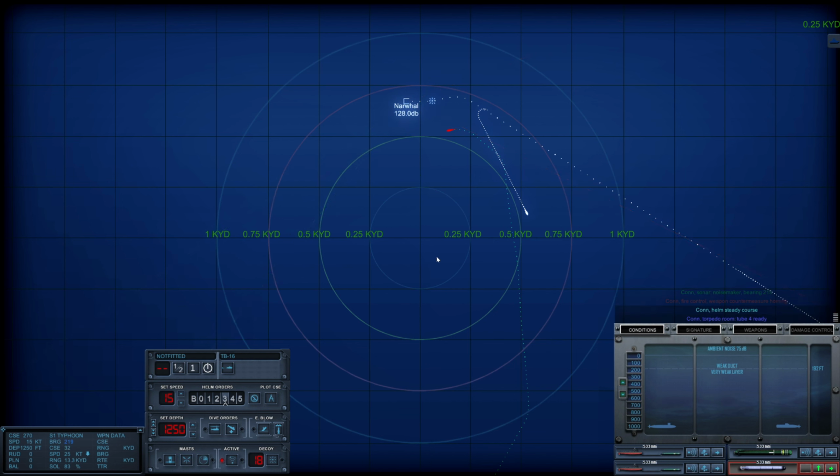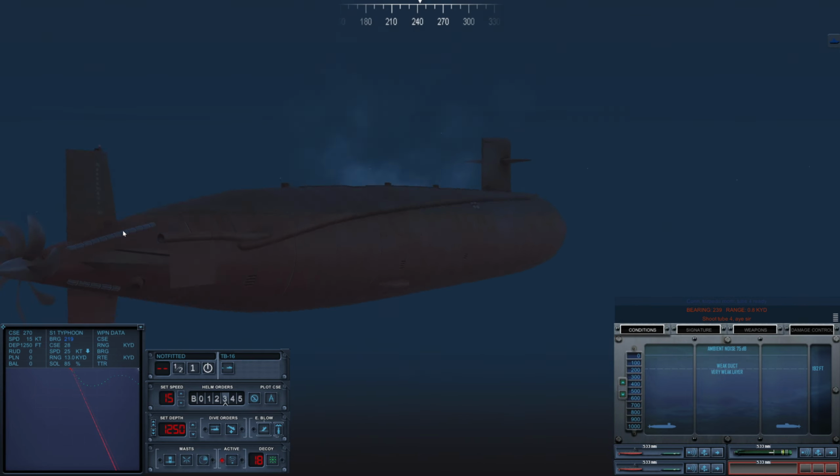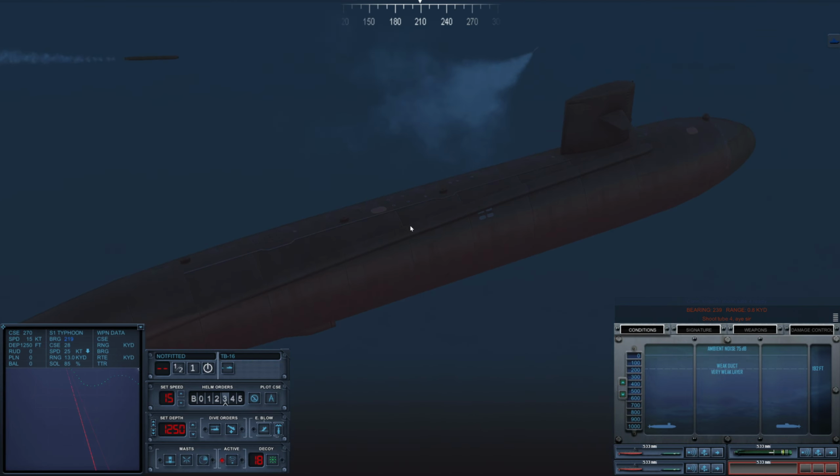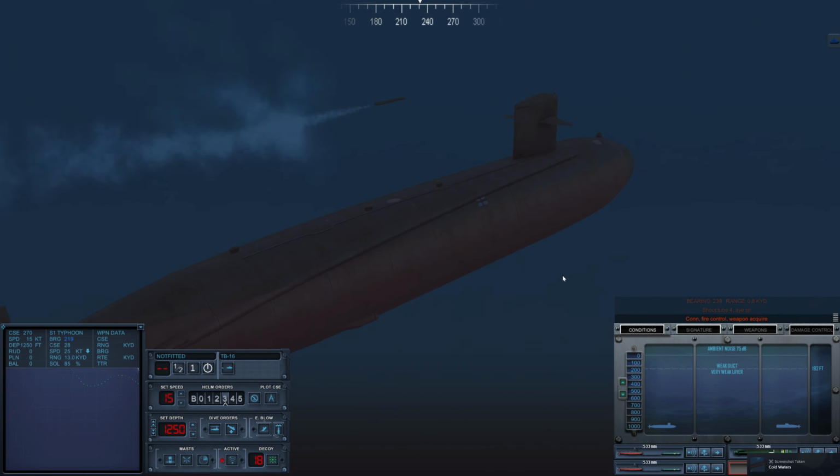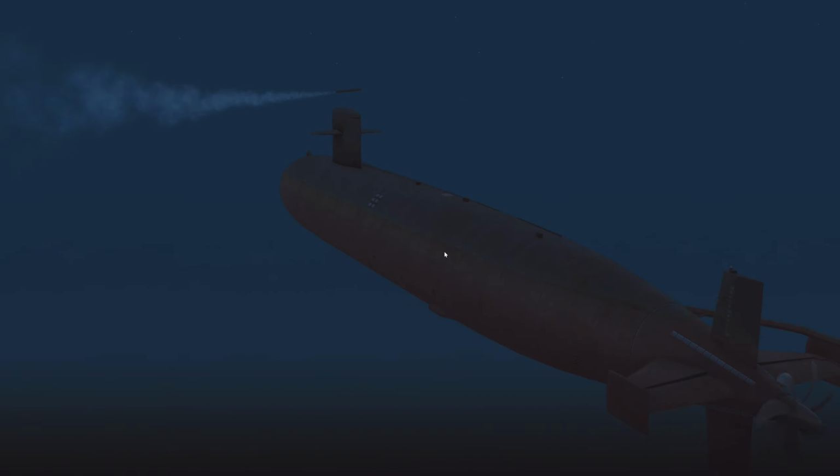Con, torpedo room, tube 4 ready. Shoot tube 4. Aye, sir. Fire control, weapon acquired. That's a close call.